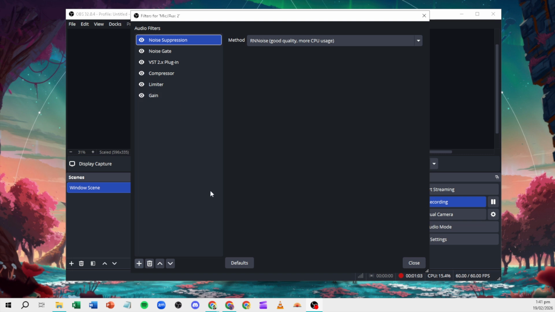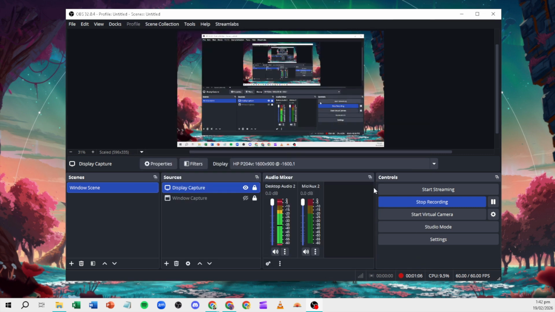Speak again and watch the meters. You should see only the mic moving when you talk, with no extra channels reacting. Do a quick test recording to confirm everything sounds clean and you're good to go.